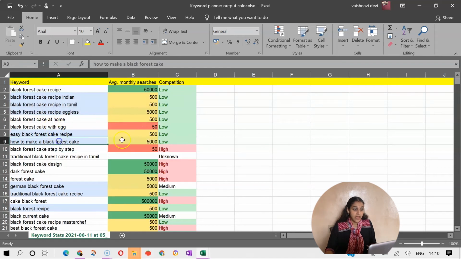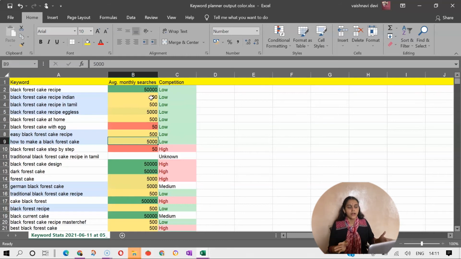So the green ones have too high search volume. Yellow ones have the medium search volume. You can go for anything above 1000, 1K searches. I have highlighted all these blue ones which have a high search volume and low competition. For example, how to make a black forest cake has 5000 searches and low competition. So there are very few blogs which have written content on this one, how to make a black forest cake. The search volume is only 5000. 5000 is a big number, but still you can go for something at 500 or 1000 based on your blog.